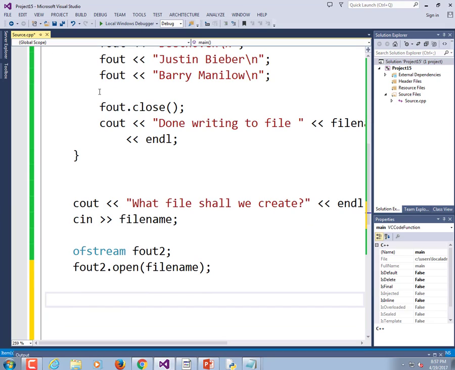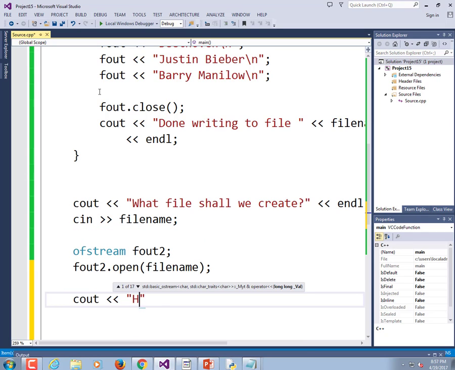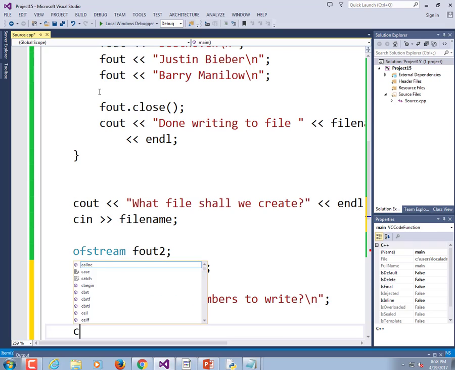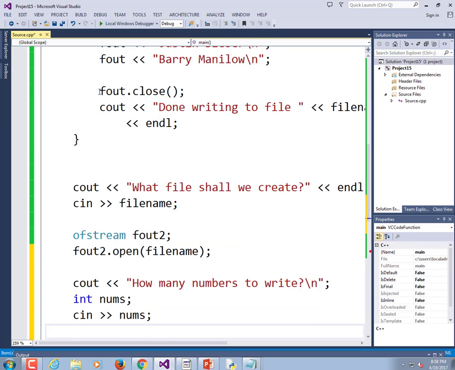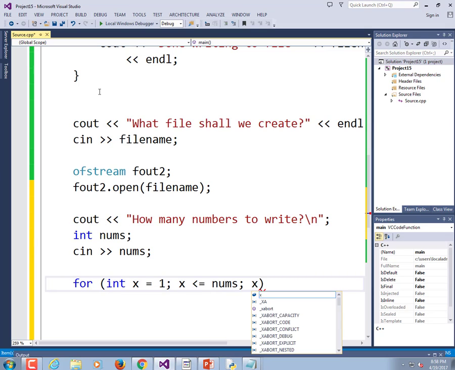Let's ask them how many numbers they want in it. cout how many numbers to write. int nums; cin into nums. And we'll have a for loop that writes out that many numbers to it. So for int x is equal to, let's write the numbers from 1 out rather than from 0. So x is equal to 1, semicolon. x is less than or equal to nums, not nulls, nums, semicolon. x plus plus.